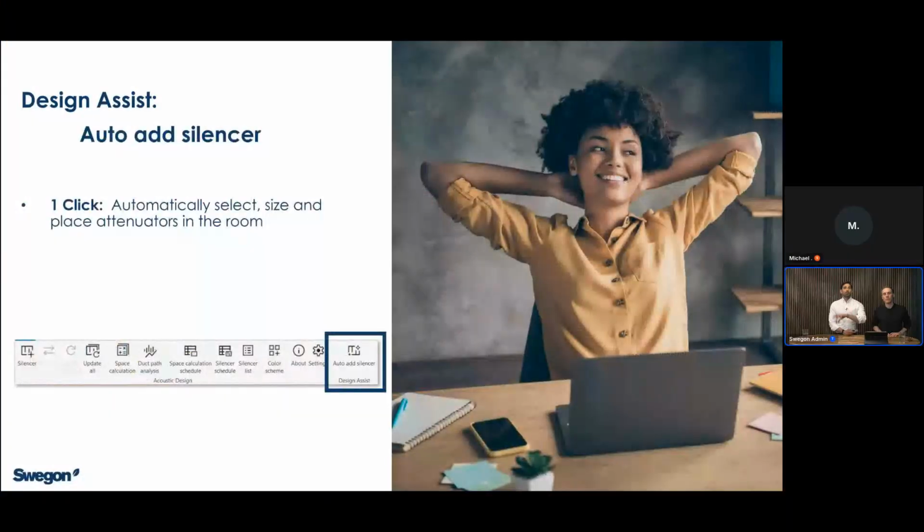Yep, and it works in exactly the same way. Okay, so that is the first of the two buttons. That is the room calculation. Now we jump to the auto add silencer.